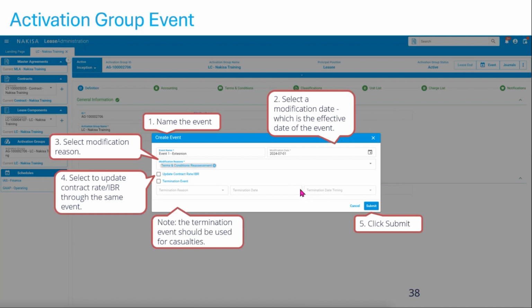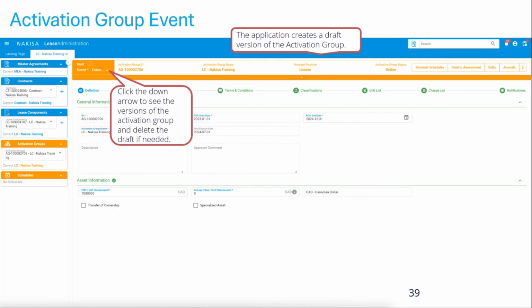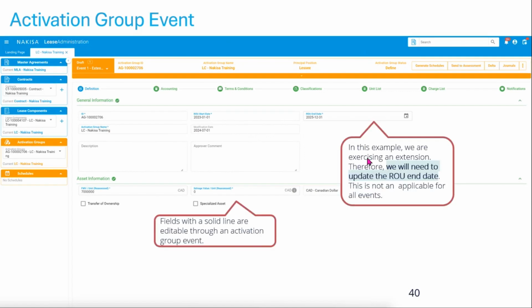Next, you click on submit. Once we have completed this, the system will create your draft. And now the user will have to come and change. So in this example, we exercise an extension. So we'll need to update our RU end date here at the activation group level.